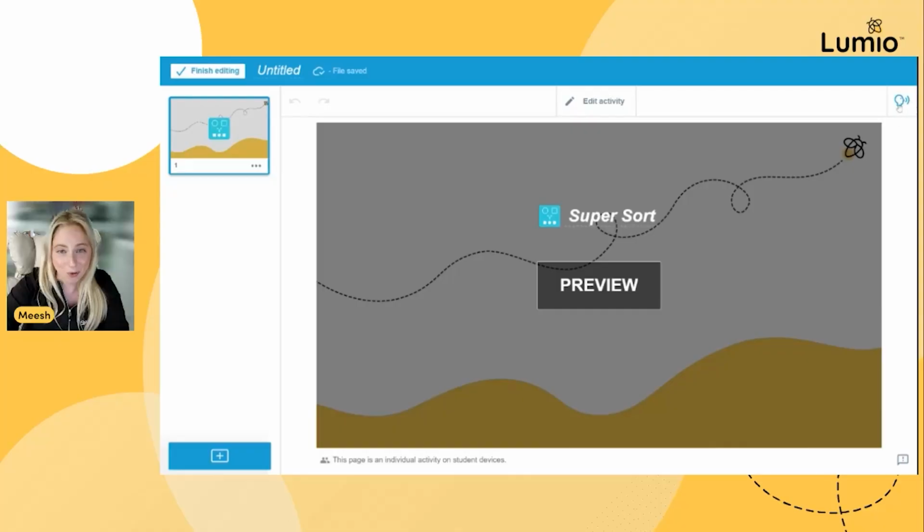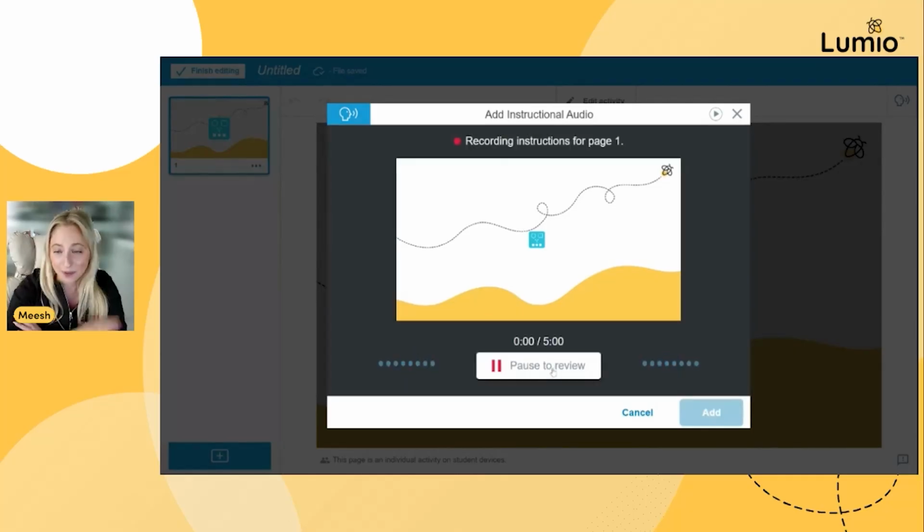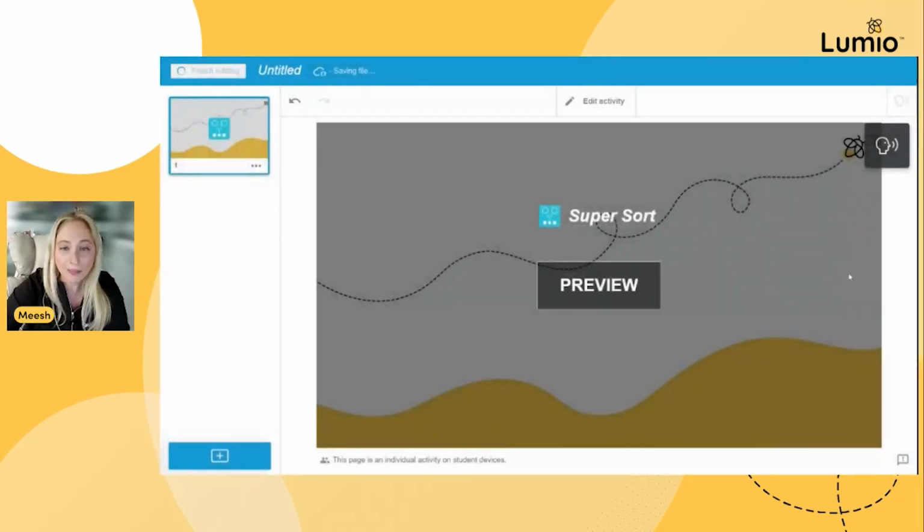So in the top right corner, you'll notice a little person talking. And if you click on that, you can record yourself. So you might say, read each tile and sort it into the correct bucket. Remember, a verb is an action word and a noun is a person, a place, or a thing. And now when they access this page, they'll have that little recording of you reiterating those instructions and reminding them of what a noun and a verb is.